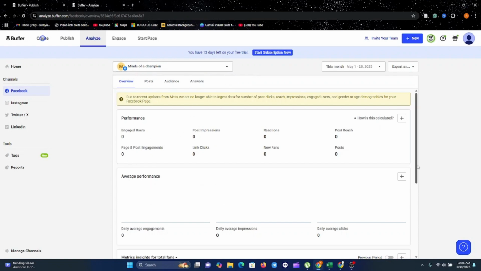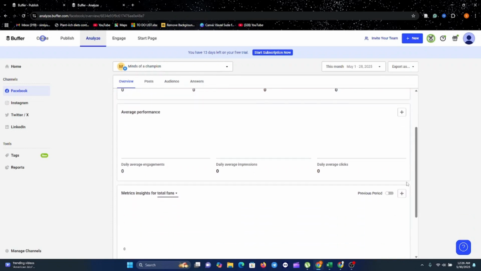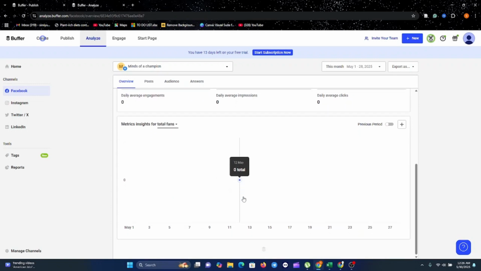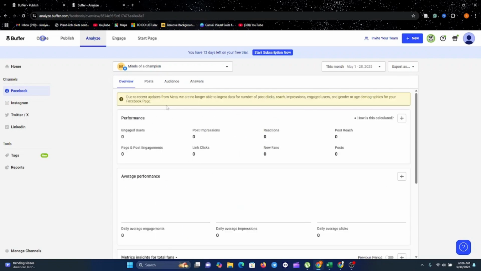But here, that is how you will do your analysis. Just go to this, then you can also check out the metrics based on different dates and all that. You can also see the previous period. You can check out the total fans that you have. You can check the posts, the links, and so from this section, you can check a lot of things. This is just the overview.